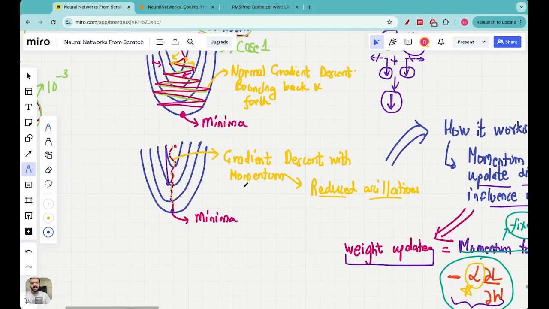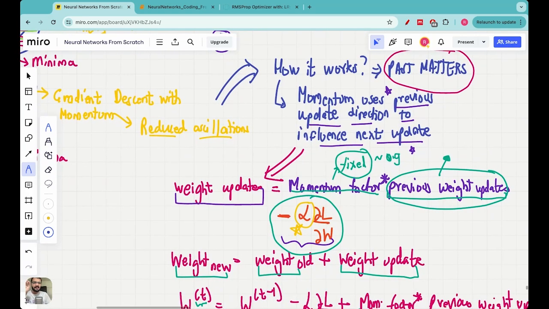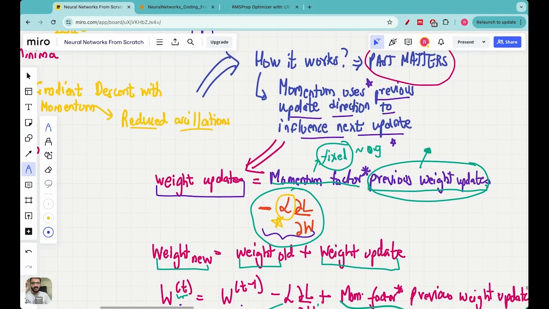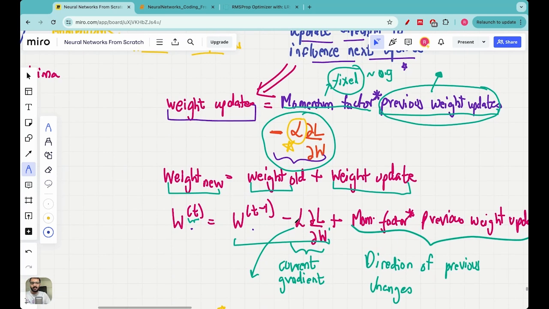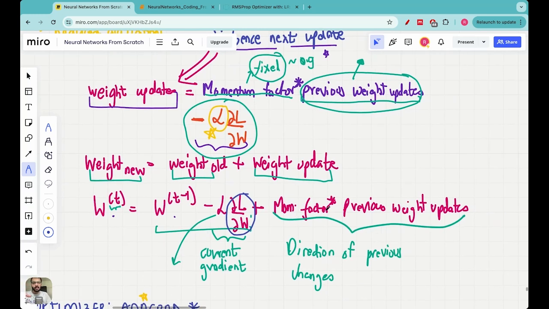So, if we add momentum to the gradient descent, the oscillations are reduced and we get a much smoother convergence to the minimum. The main reason why the oscillations are reduced is that we take into account the previous weight updates. In normal gradient descent, we just have the current weight equal to the previous weight minus alpha times the partial derivative of loss with respect to w. So we only take the current gradient, right? But in momentum, we also add a momentum factor multiplied by the previous weight updates.